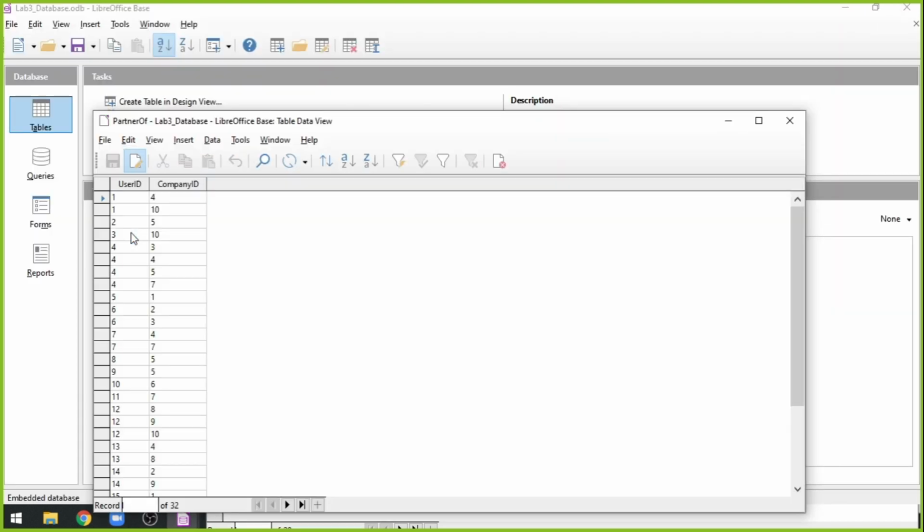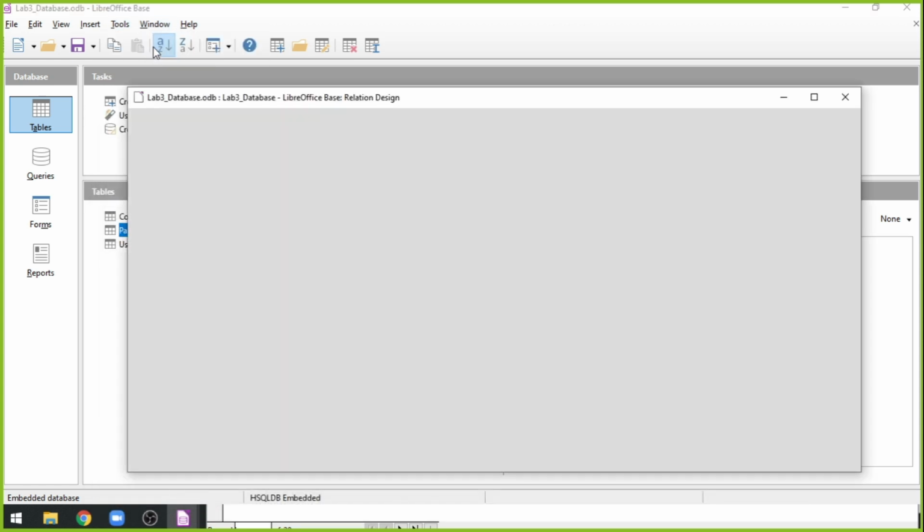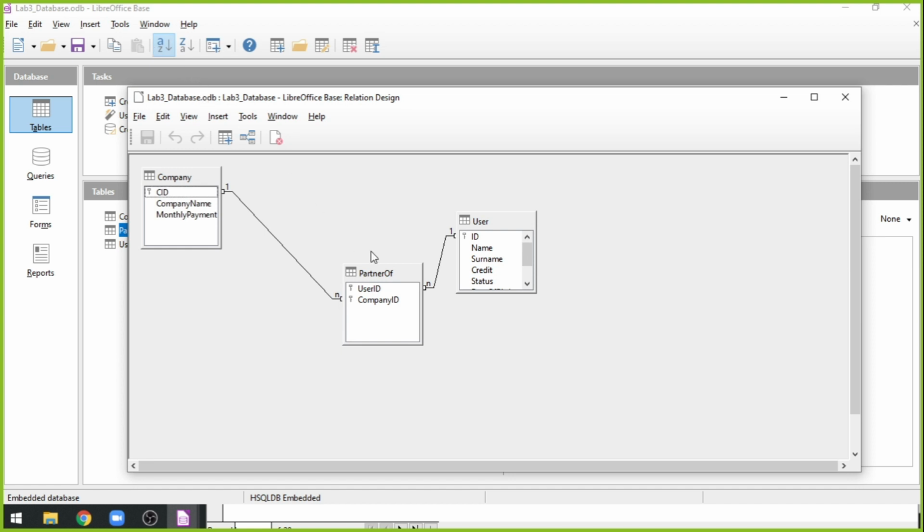And the partner of table is a relation. We relate one user with company. So this is a many-to-many relationship, meaning that one user could be the partner of many companies, and in a company there could be multiple users that are the partners of these companies. And I will also show you quickly under tools and relationships. This is the relationship that we defined in this database.